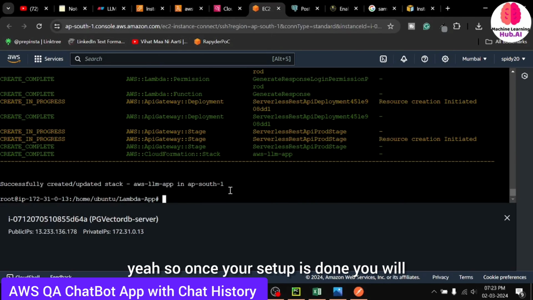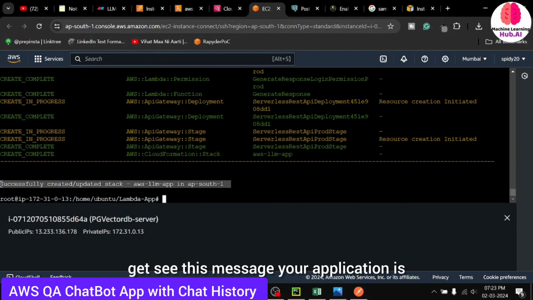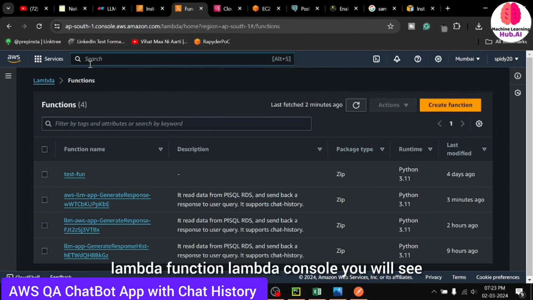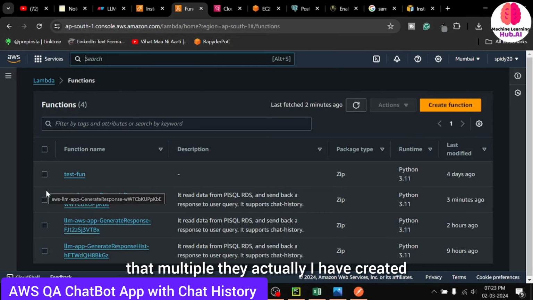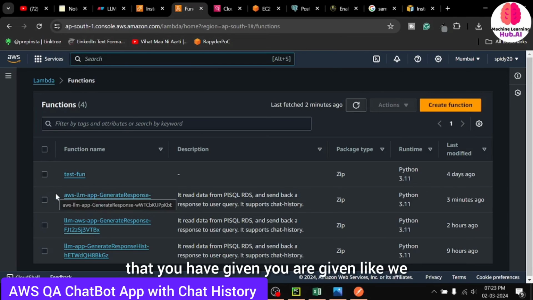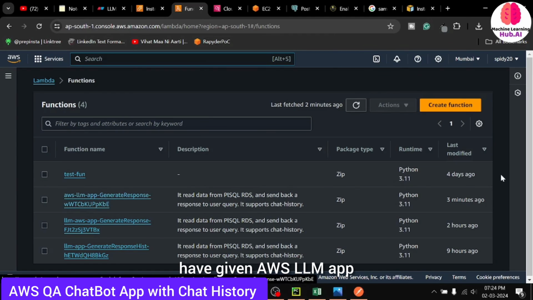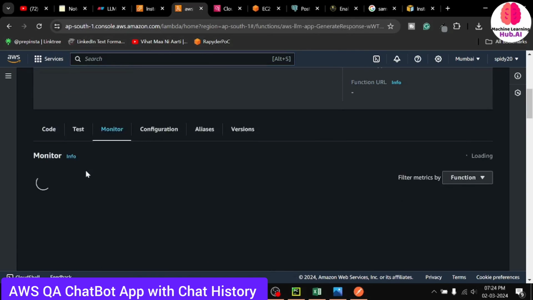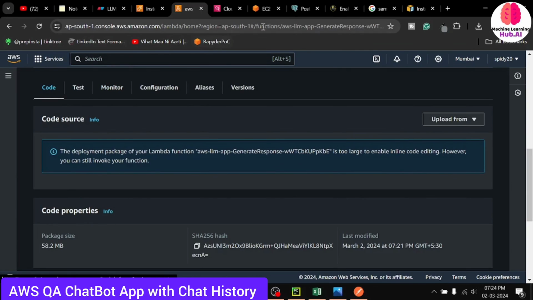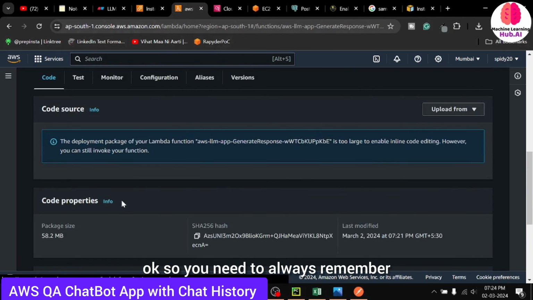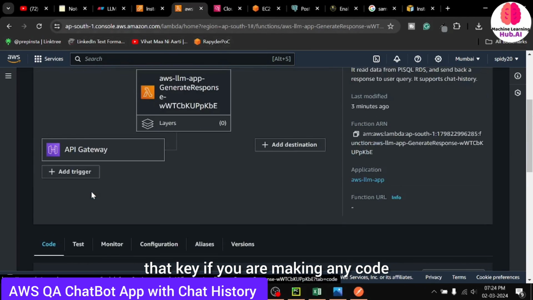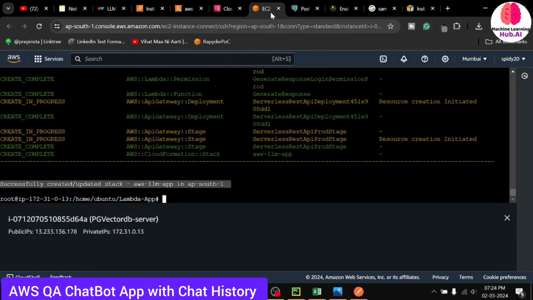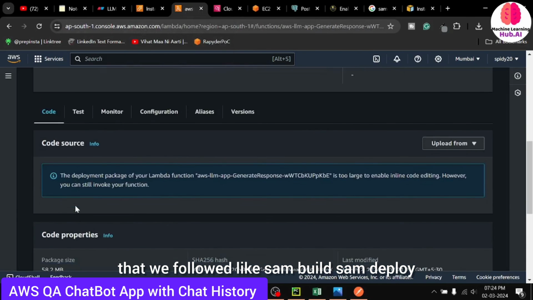Yeah, so once your setup is done, you will see this message: your application is created in ap-south-1. What you can do is go to your Lambda console. You will see multiple functions I have created, but you just need to focus on the name that you have given. Like we have given AWS LLM app, and it is deployed 3 minutes ago. Click on this. As I mentioned earlier, you can't edit any of this code from here. So you need to always remember that key. If you are writing any code, it should be flawless and without error. Otherwise you need to redeploy this stack with the procedure that we followed, SAM build, SAM deploy.